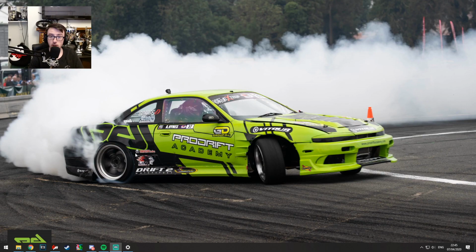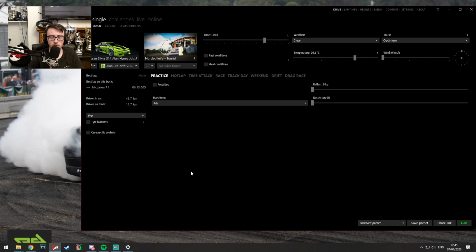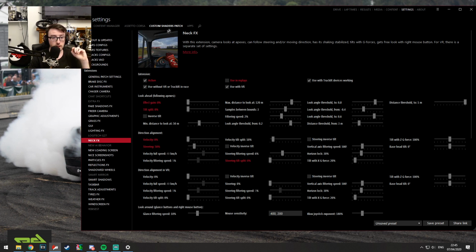First of all, I use Content Manager. Content Manager is super important. It's the only way you can get Neck FX installed using the custom shaders patch. So we're going to go over here to settings. We're going to select custom shaders patch. You have it selected here already.